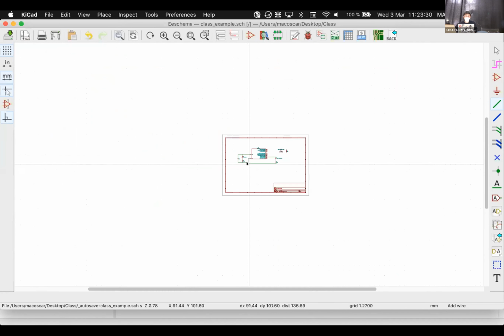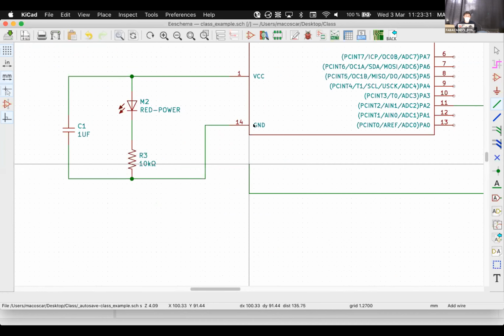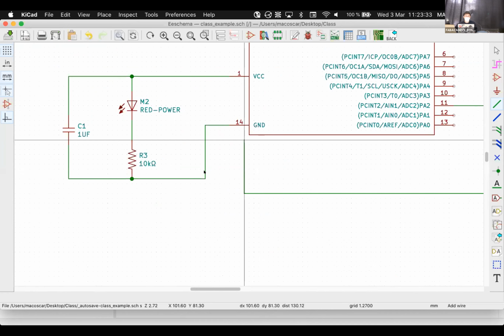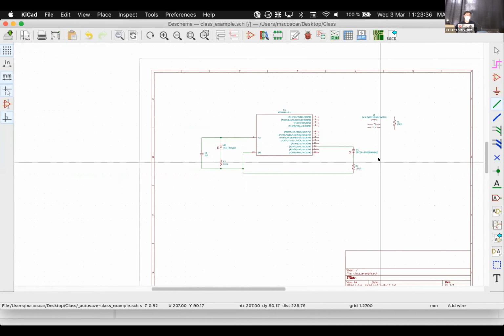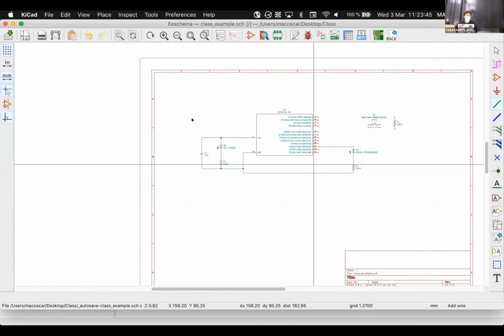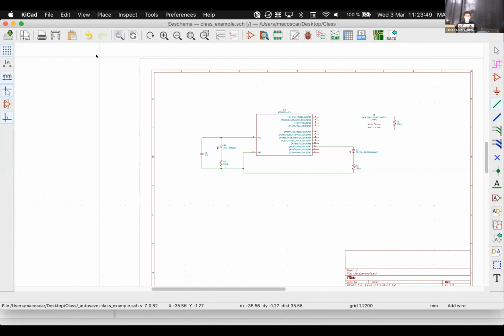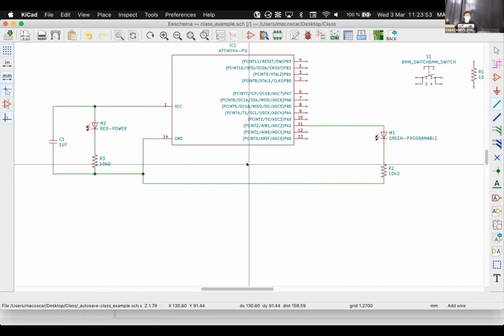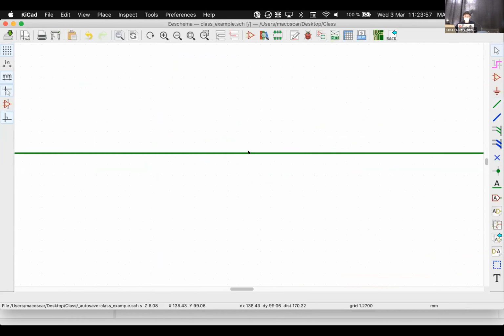So I could just put it to here. You see, this is the ground pin. So I could just connect it here, and that would work. However, I don't like that because it makes the schematic a little untidy. If I start drawing wires here and there everywhere, it's becoming not nice. So I'm not gonna do that. I'm going to delete this.